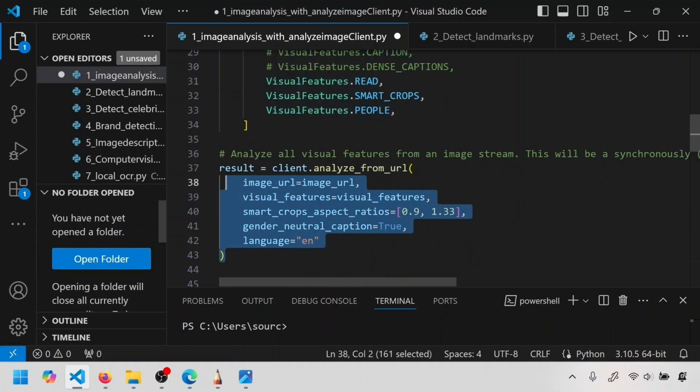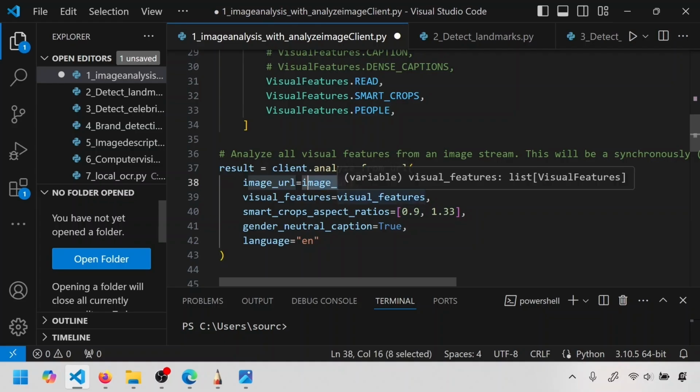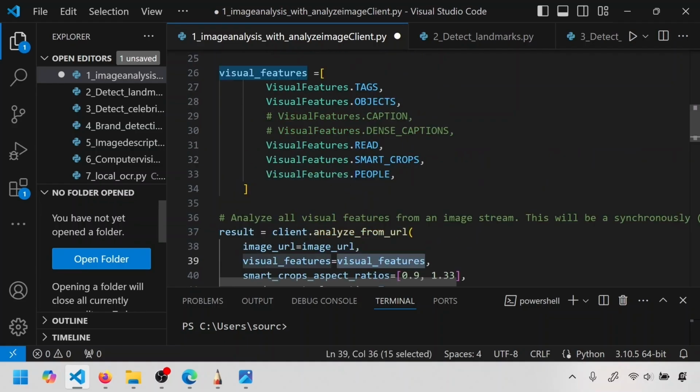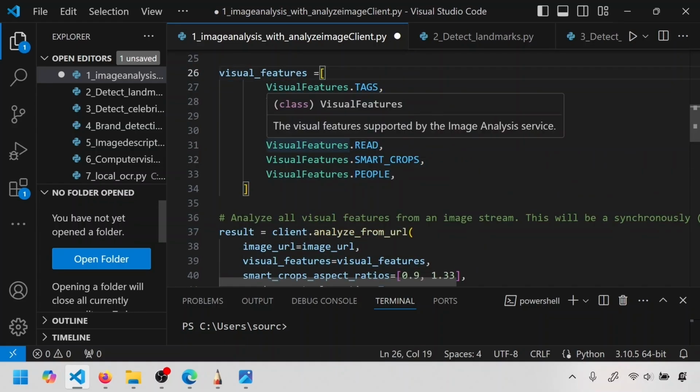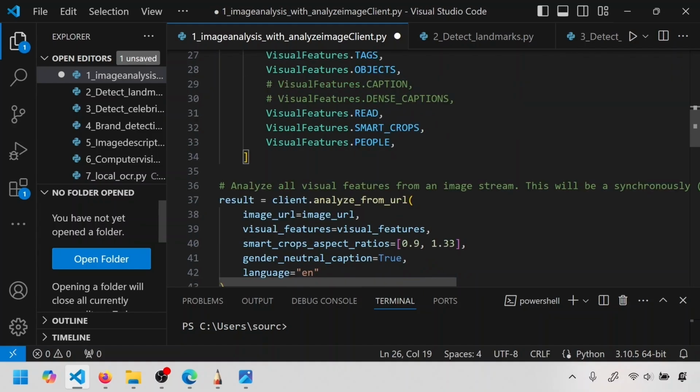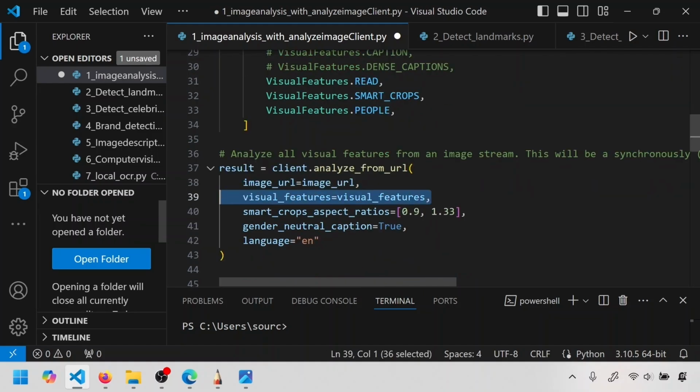After that, the code is straightforward. We are calling the API analyze from URL. So we are giving the URL. And what are the things we need to analyze, which is what we are giving here. As you can see, it is an array or a list we are giving, the visual features. And we are giving some smart crop aspect ratios. I'll explain what this crop is. So these are some of the options which the API takes.